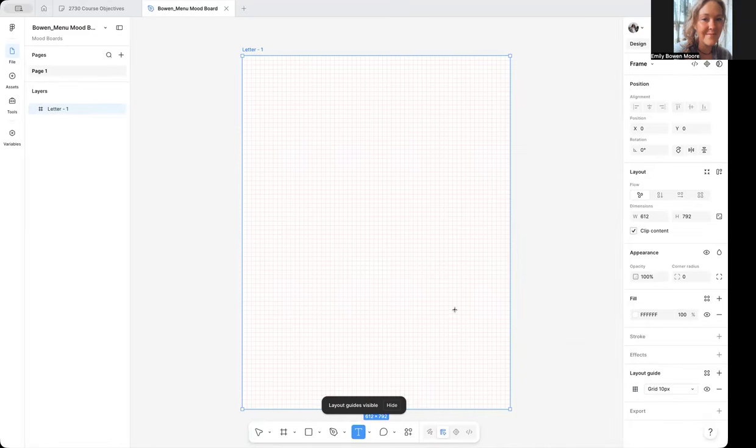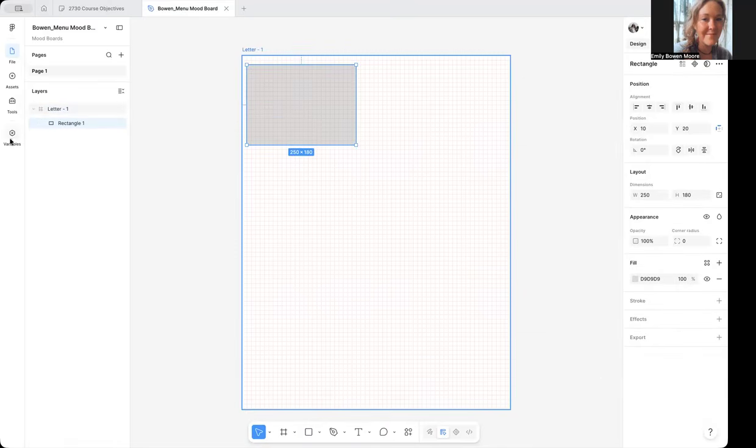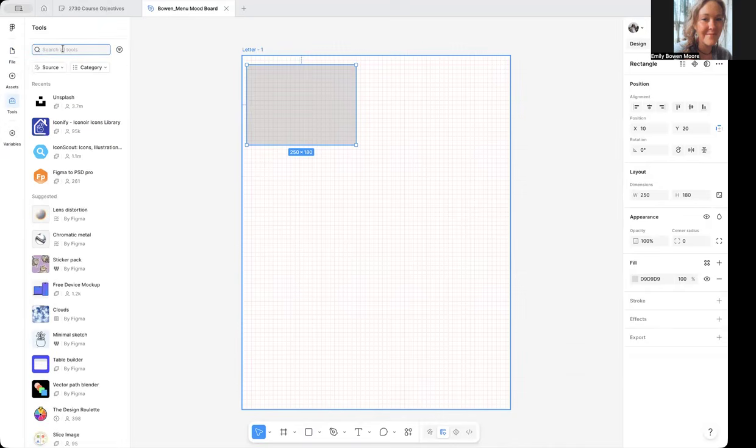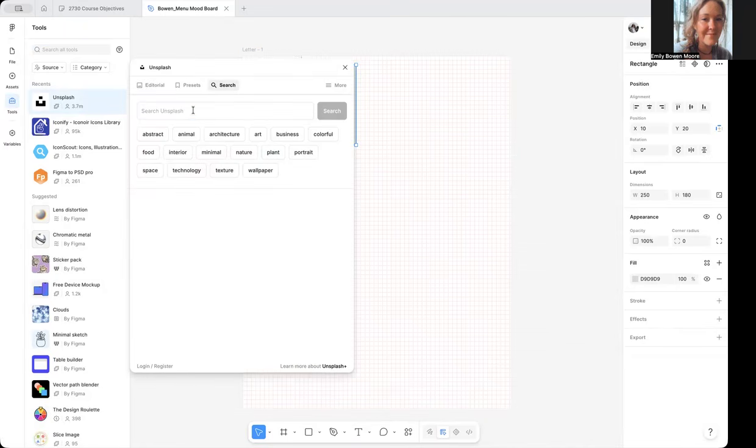If I create a box here, I also can just feel you've got some assets over here on the left. If we go to tools, you've got a lot of plugins here that can help you find images really easy that you can just plug in that give you some inspiration. So you can go online and do this too from a web browser. But Unsplash is kind of a free image website that we use a lot. You can click on that and run it, and you will see that you can search.